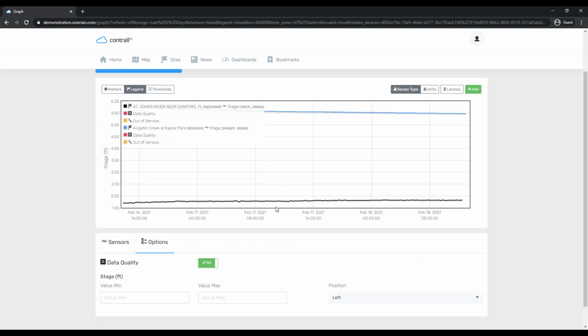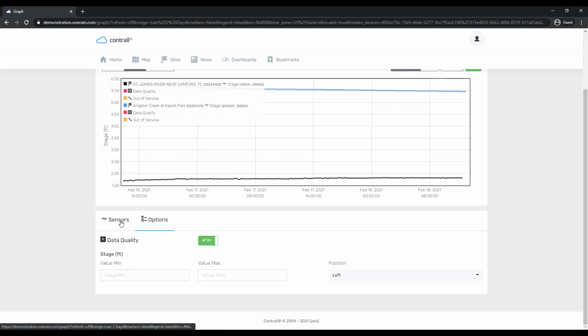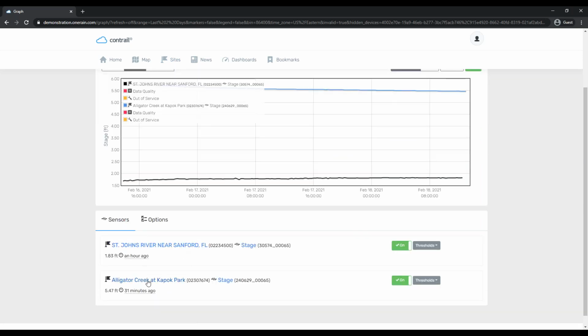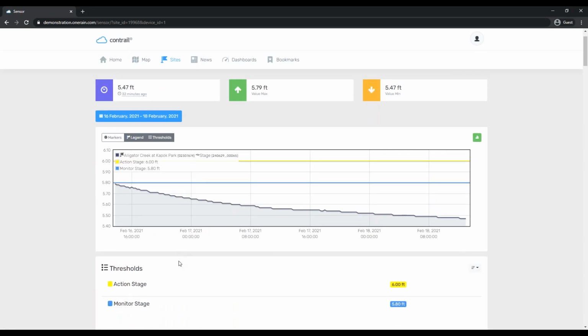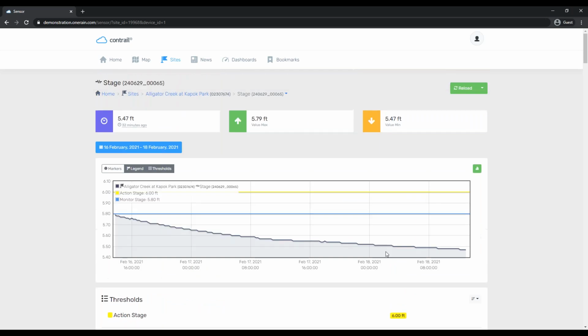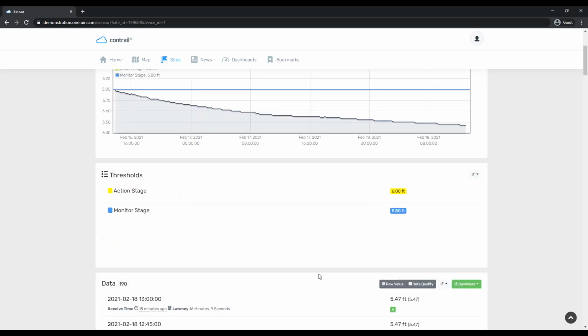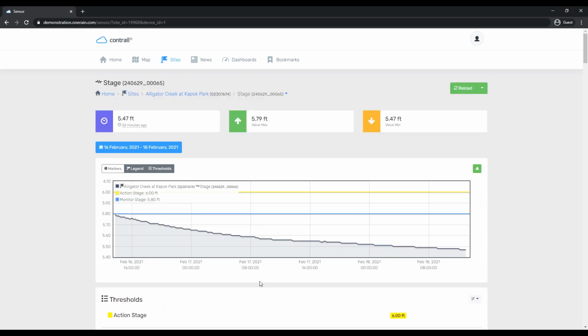Let's see, other things that we can do. So now I'm going to take a step back. Let's go ahead and look at this stage sensor, just this stage sensor. So now I'm back on the sensor's details page here, looking at the same thing just from a different point of view. Looks great to me. So my next step is to transition away from the sites and the sensors, and switch over to the map view within Contrail.